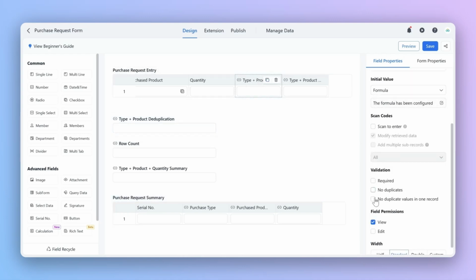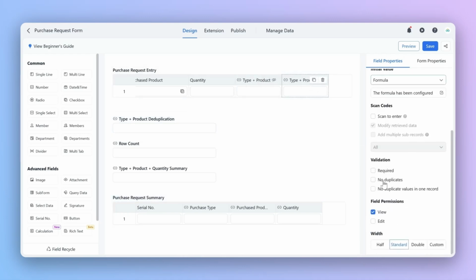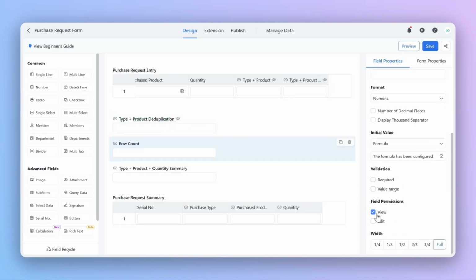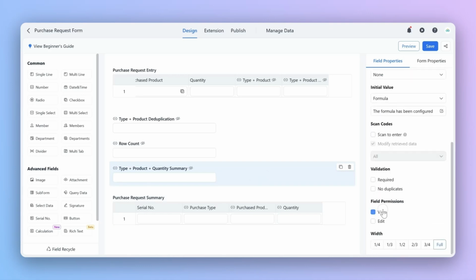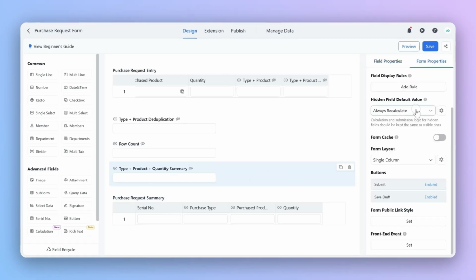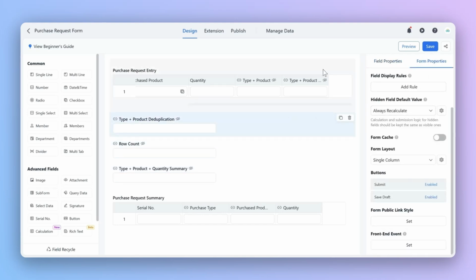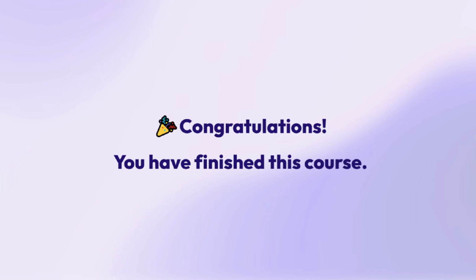Last but not least, set all helper fields to invisible in field permissions, like type plus product, deduplication fields, row count, and summary strings. In form properties, hidden field default value, set the rule to always recalculate. This ensures everything updates automatically without cluttering the user interface. And that's it. You now have a fully automated setup that deduplicates entries, dynamically generates summary rows, and calculates total quantities, all in a single form workflow.